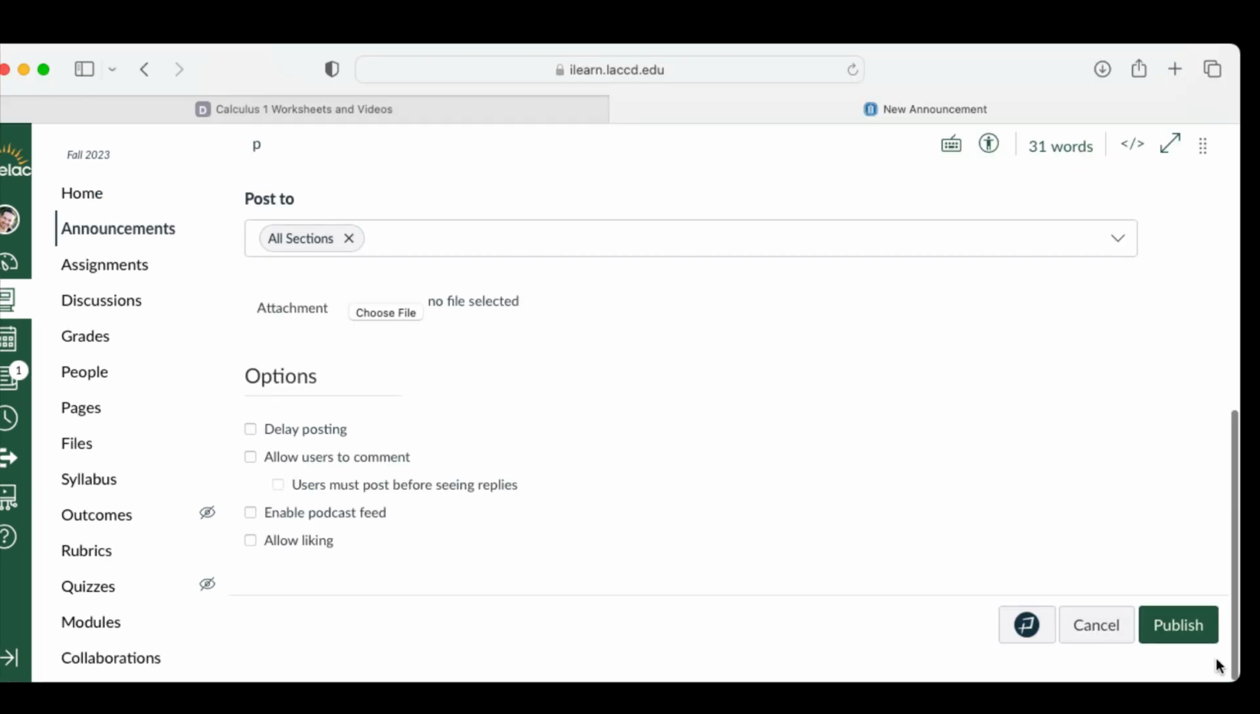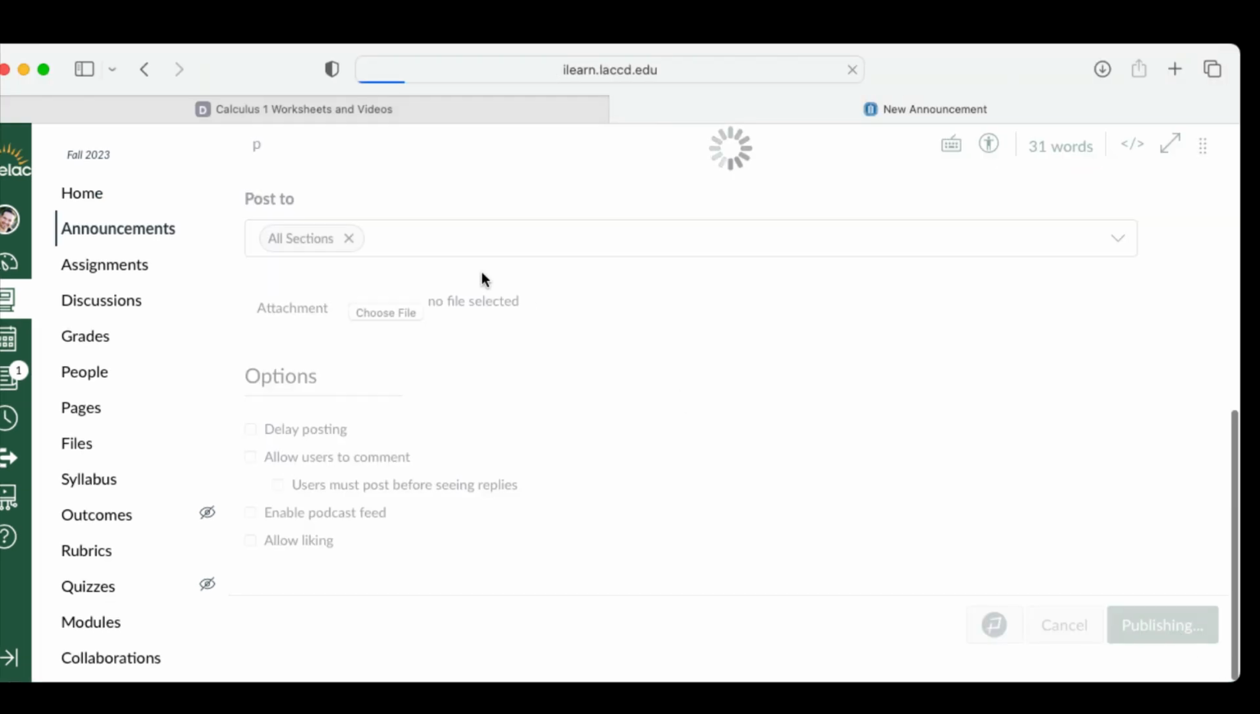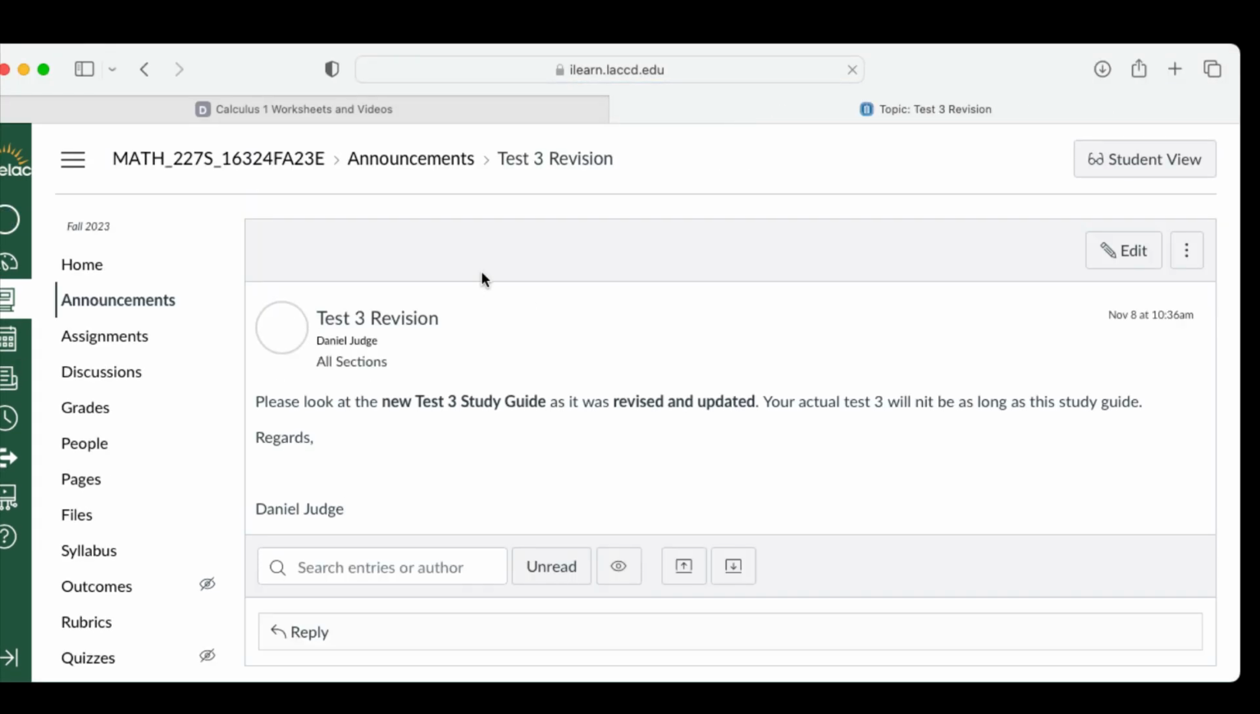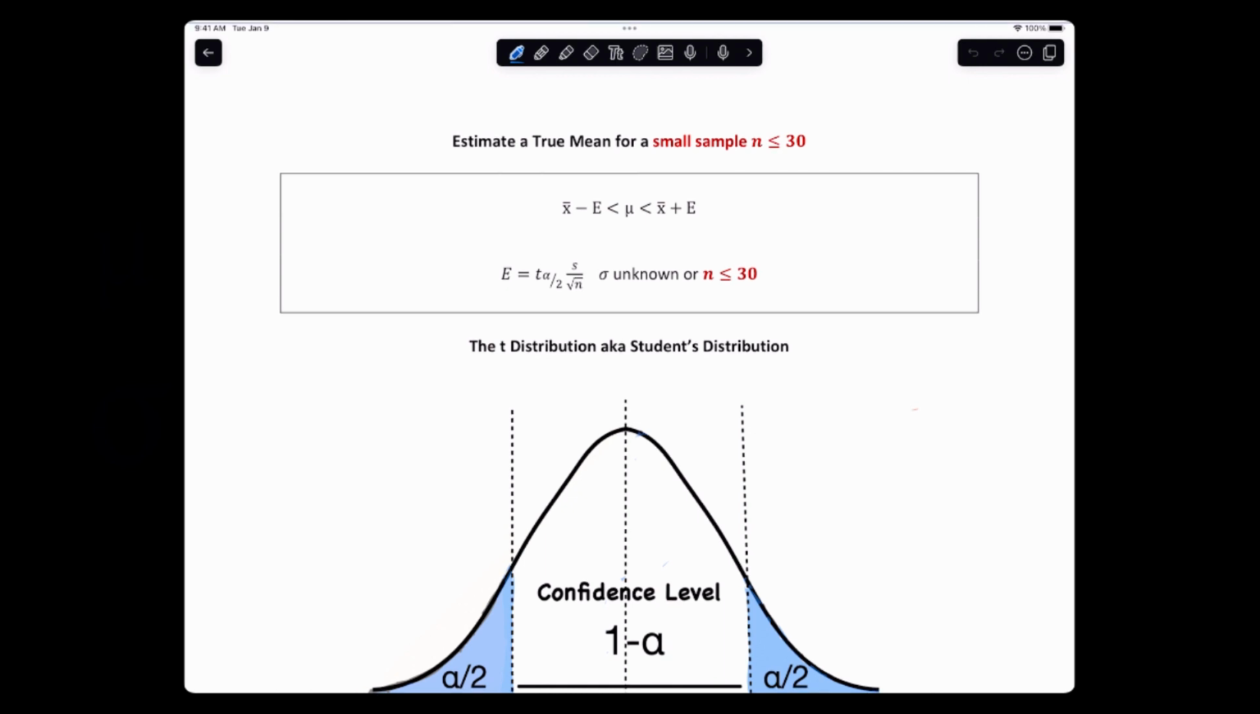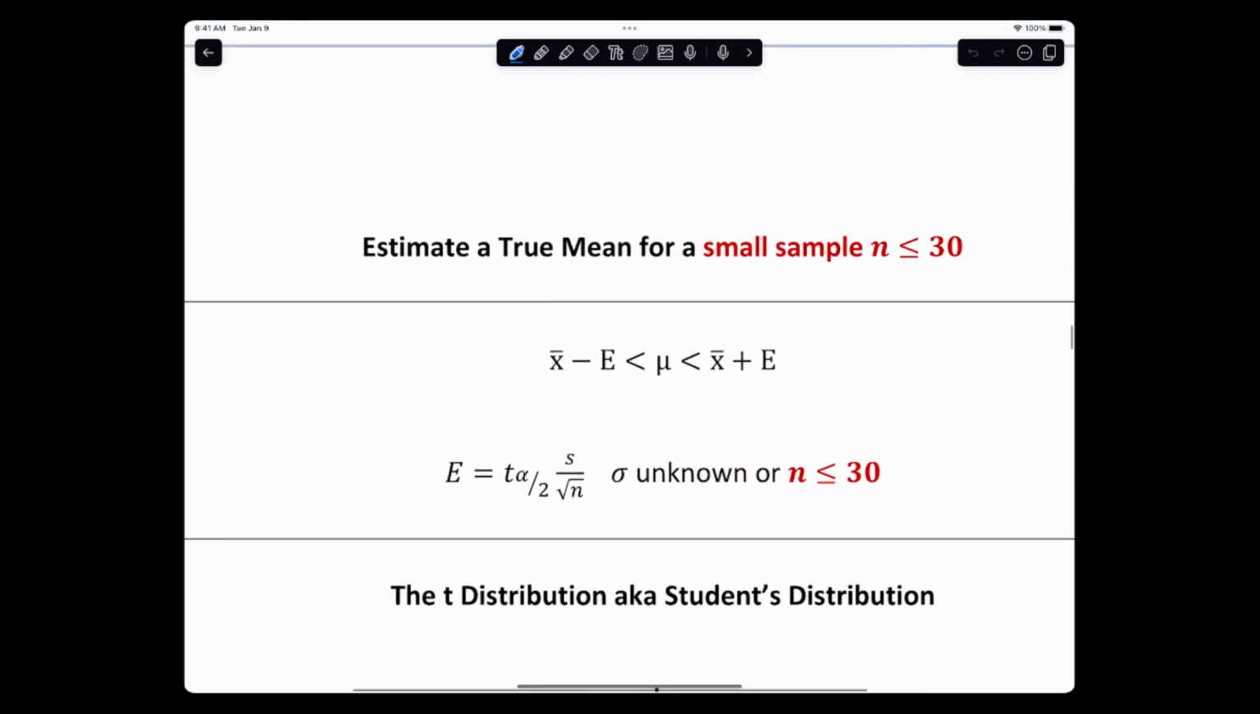Okay, ladies and gentlemen. So I'm going to send you that message, and hopefully you guys can see that, because today we're going to do what we did yesterday. However, what we're going to do, we're still going to estimate the mean, okay?